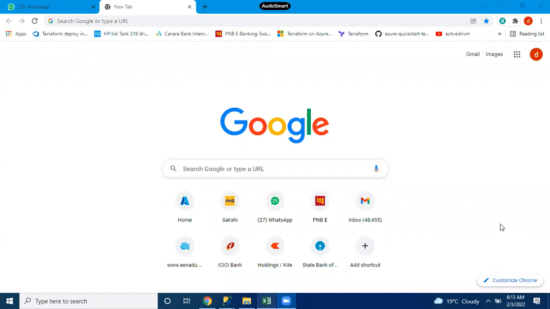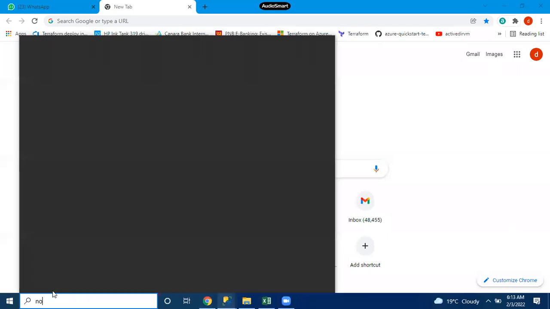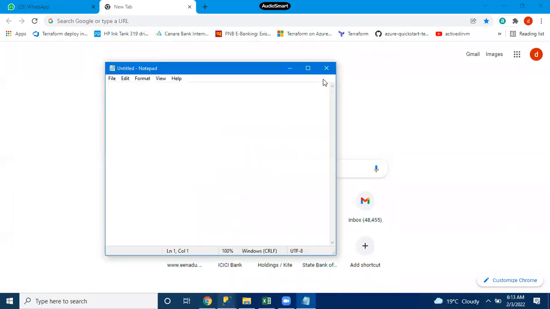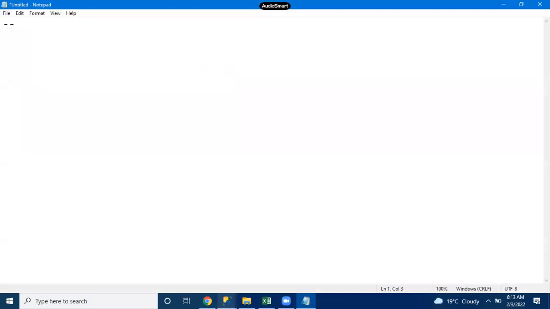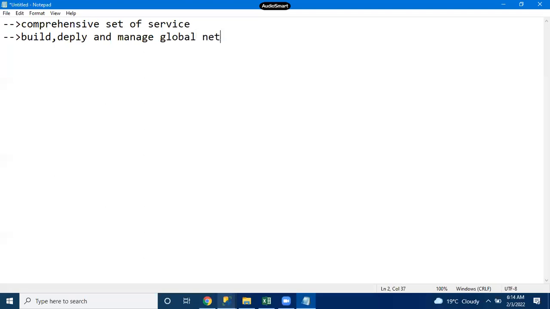Okay, fine. See, before going for Microsoft Azure, what is Microsoft Azure? First of all, Azure is a public cloud, a comprehensive set of services where we can build, deploy, and manage applications through global network data centers. Global network data centers is called Microsoft Azure.